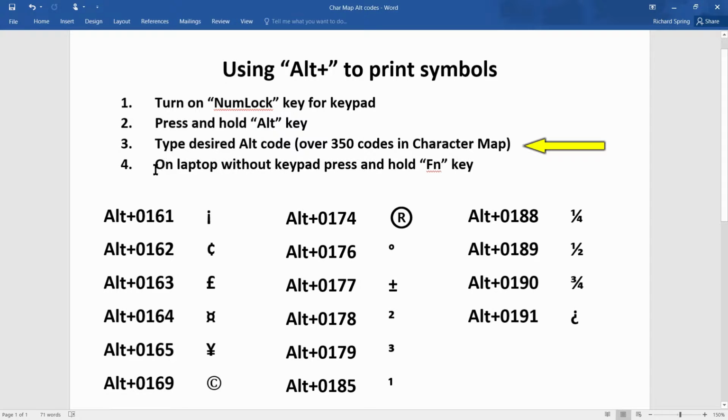Remember, to enter the alt code, you hold down the Alt key and you type in the 1 to 4 digits. Character Map actually has over 350 codes embedded in its character map. If you have a laptop that does not have a keypad, they say to hold down the FN key, or function key. Here's a list of the common alt codes that I use.